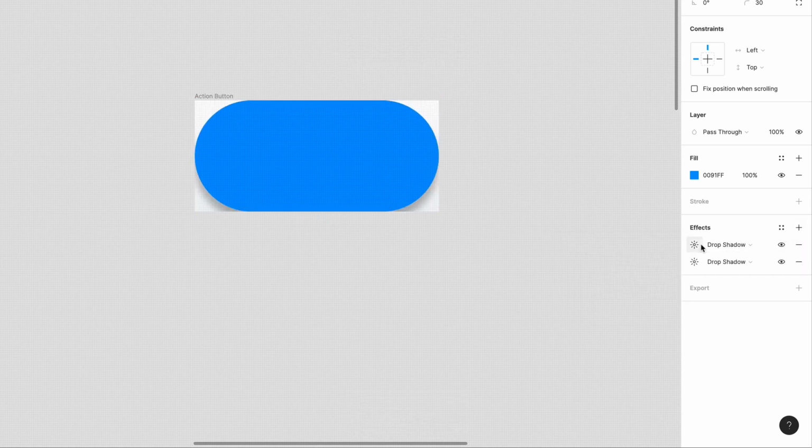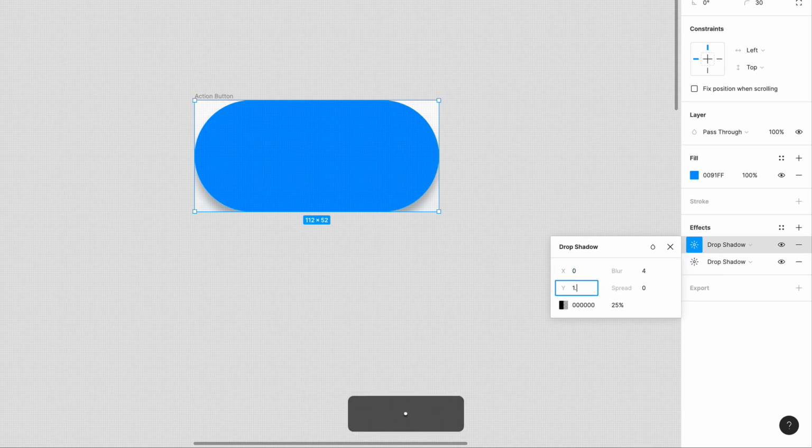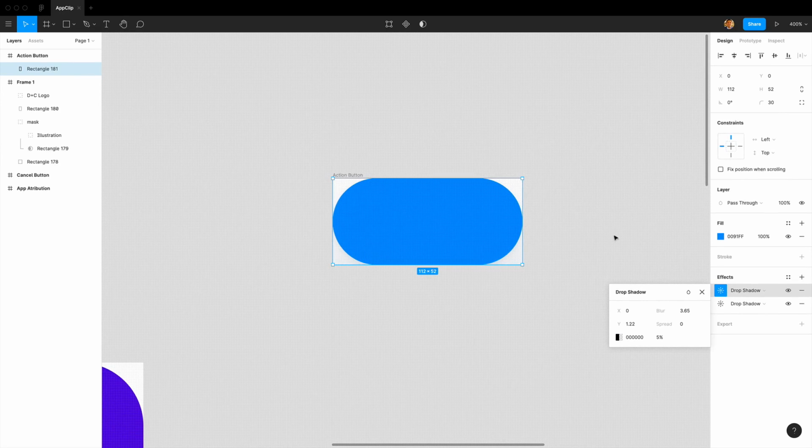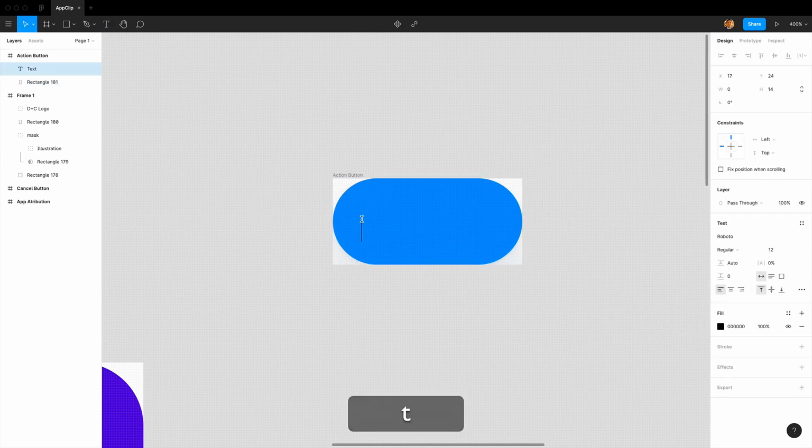Now let's add another drop shadow. And over here on the y-axis, I will type 1.22, on blur 3.65, and on the color, we will leave it in black and 5%. Okay, nice. Now, we will add a text, so press T, and we will type open.